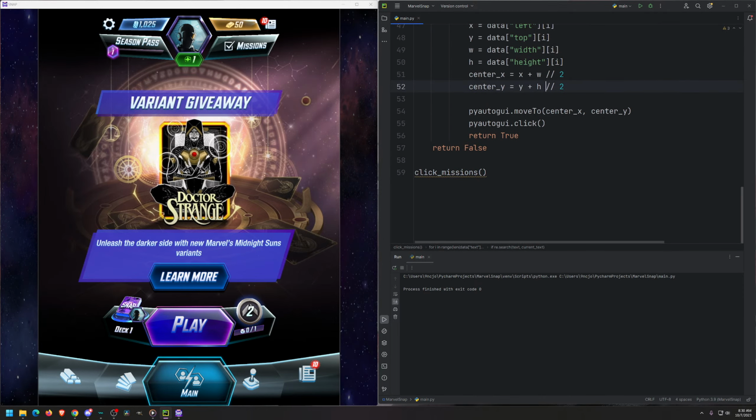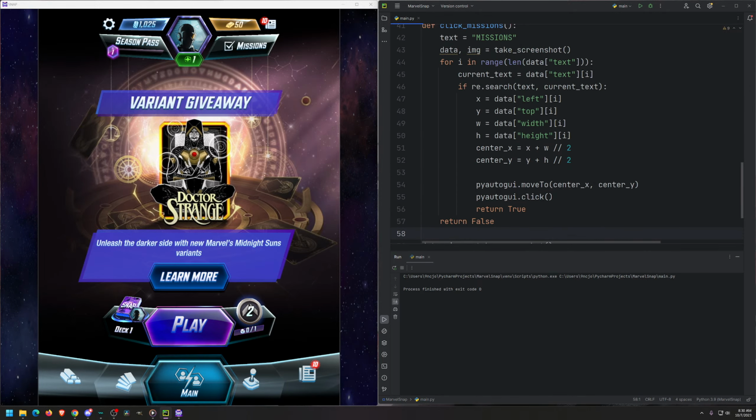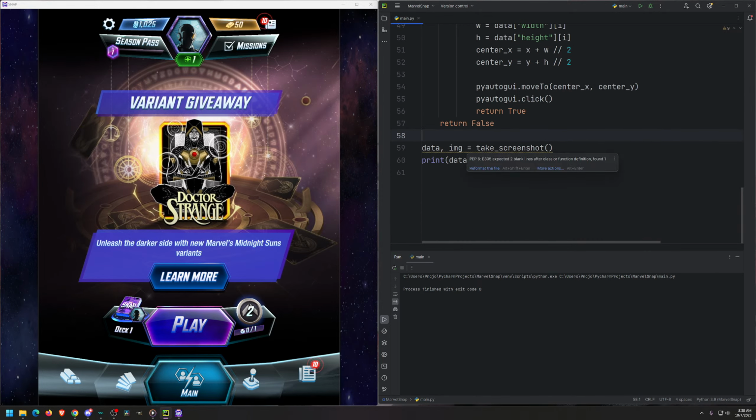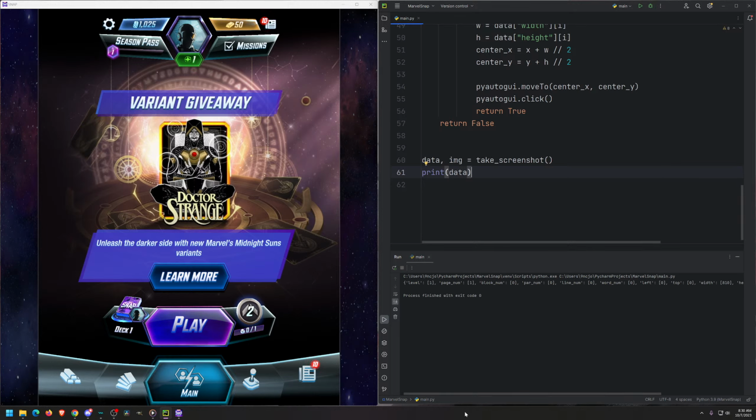So let's say take screenshot, and I want to print, or oh wait, no, we want to get the data, comma, image equals take screenshot. With that said, there's probably blank lines after function found. Whatever, it doesn't matter about that. So we want to print the data. I want to see what's date. I said date, not data. There we go. Inspection 2 blank lines after class. There. Are you happy now, program? So you don't want to give me squiggly lines? Let's run that. Okay, so this is what we have.